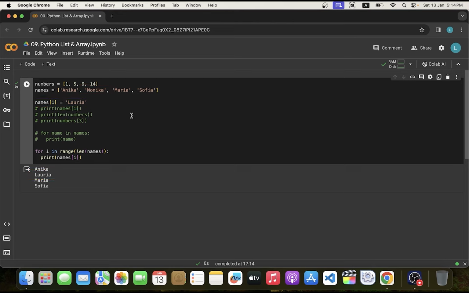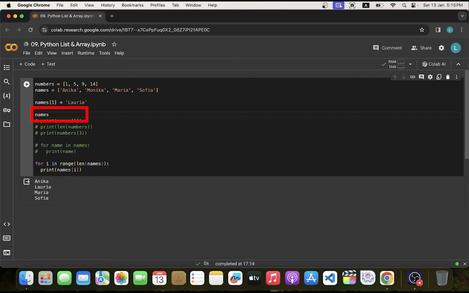Now let's add a new value. Python list has a built-in function append. We have to simply call our list, in our case names, and call the built-in Python list function append. We have to use dot to call the append function.